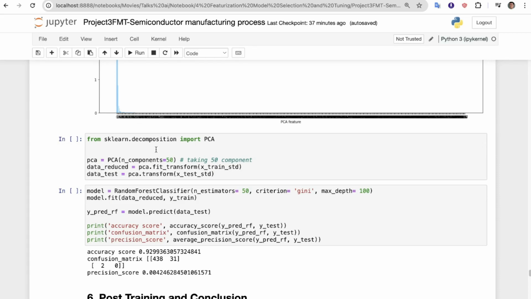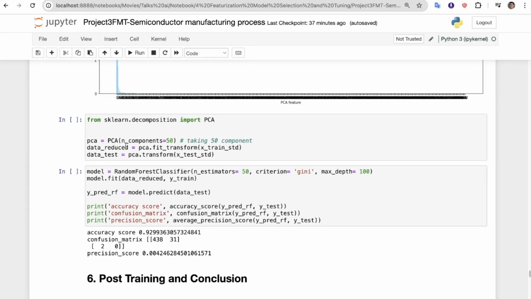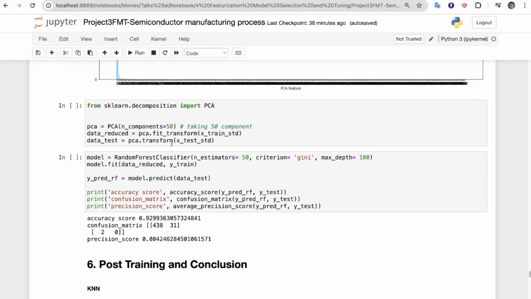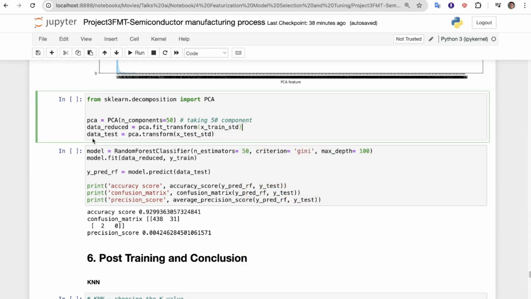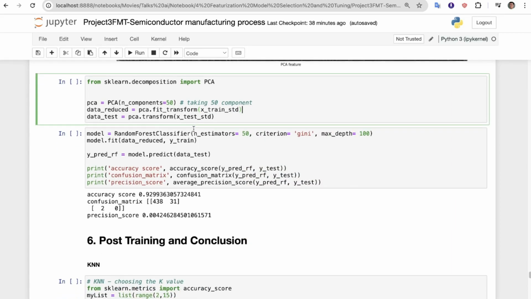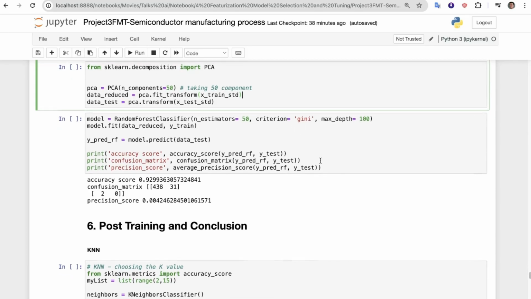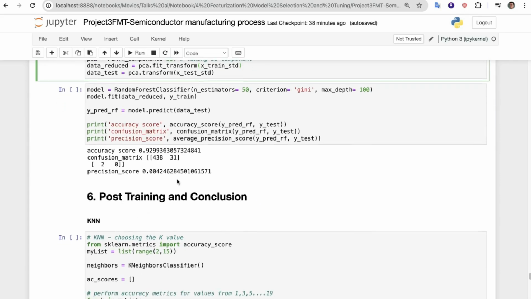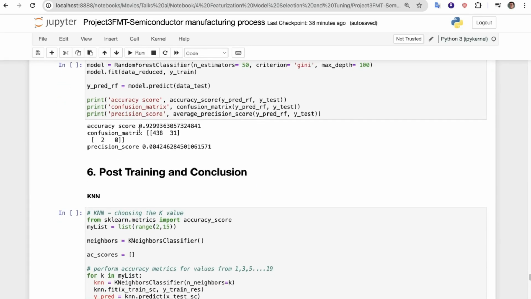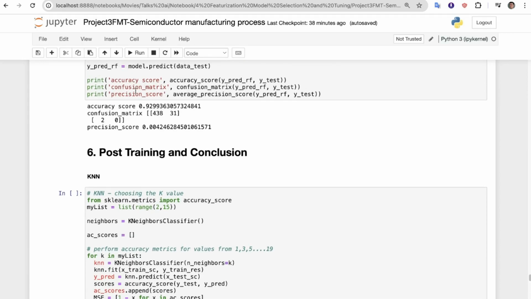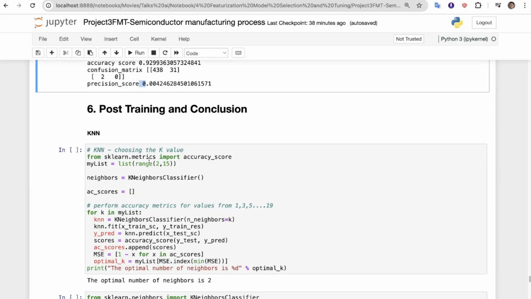Now from sklearn.decomposition, import PCA. So PCA equals PCA with n components 50, taking 50 components, data reduced equals PCA fit transform X train standard, right. Data test, PCA transform X test standard. So model we are having is a random forest classifier with 50 n estimators, Gini as criterion, and max depth equals 100. Model fit on data reduced and y train, y prediction rf equals model predict data test, then accuracy score, confusion matrix and precision score that we have. Accuracy score is 0.92, confusion matrix, precision score is again 0.004.